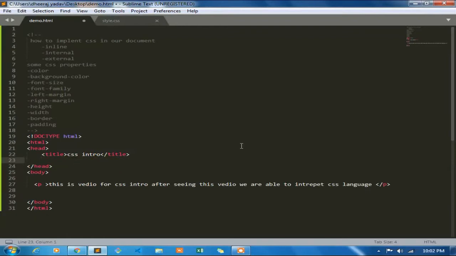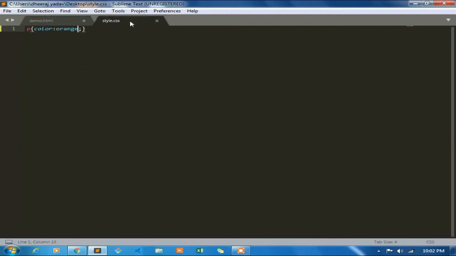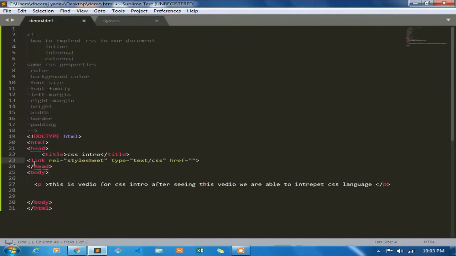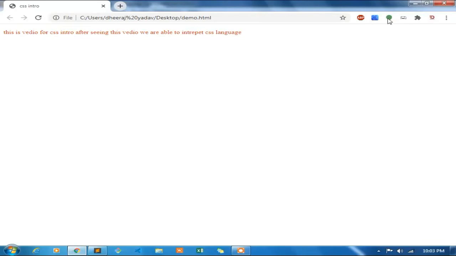Now I will use a link tag here to link that CSS file in our document. That is the link tag. Now in that tag I will write the destination of this file. See, this is your link tag. Basically it is used to link the CSS file in our document. See, type text/css. Now in this attribute I have to write the address of this file, where it is stored.